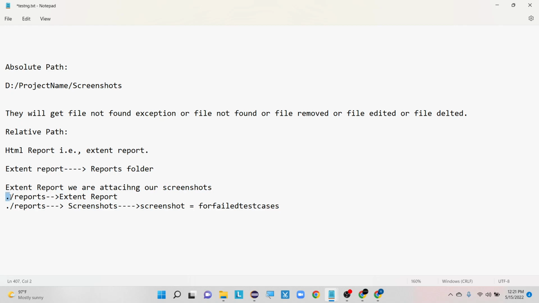Here I will use the dot operator. With the help of the dot operator, it will refer to the current project. Inside that I have the reports folder, and inside that reports folder I am going to store my extent report. In the same reports folder, I am going to create one more new folder called screenshots. Inside that screenshots folder, we are going to capture our screenshots for the failed test cases.